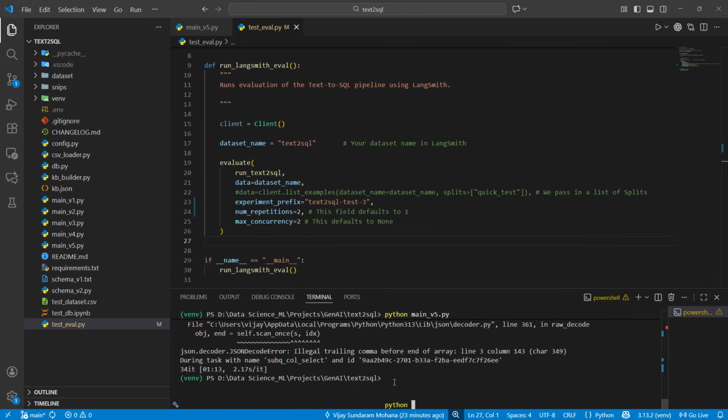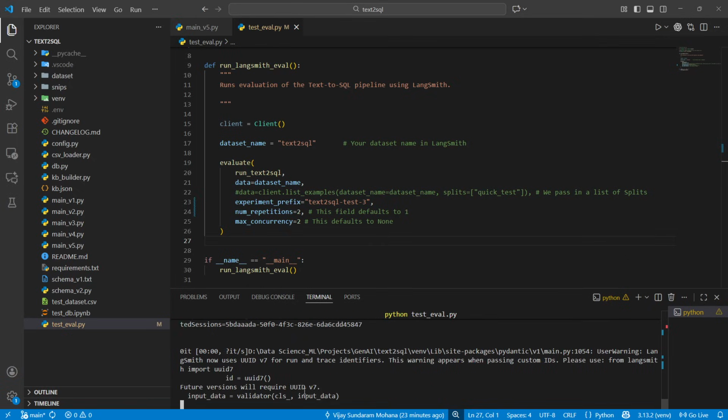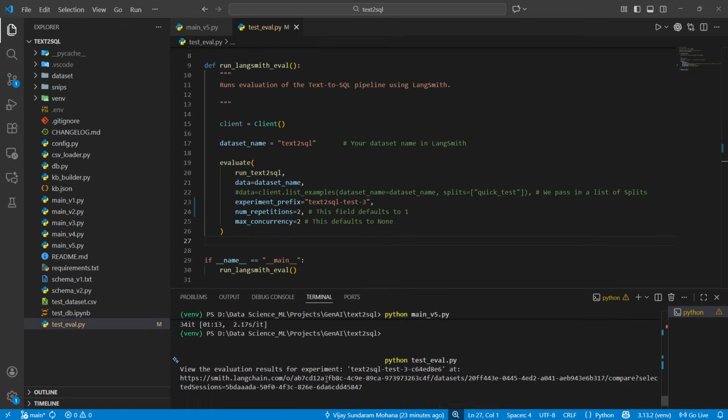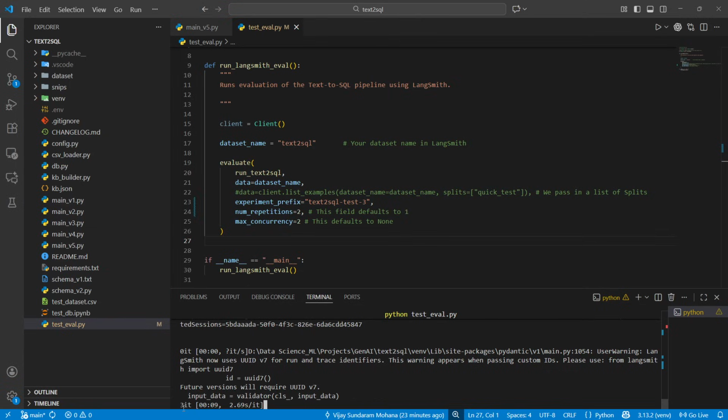Let's now run this file. It is going to take a while, so I'm going to pause it in a while, but let's see what this has to show. It provides a link for you to go directly into the page and follow the experiment. Here you can see it's on the 3rd iteration now. We have 17 questions and each of them is running twice, so ideally this should show 34.